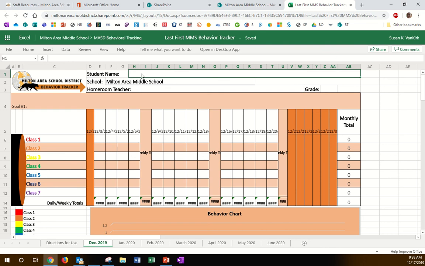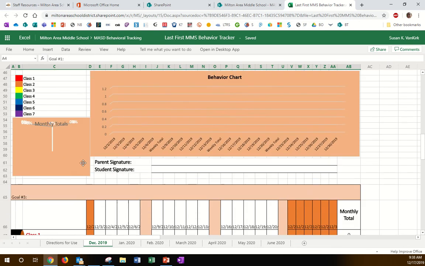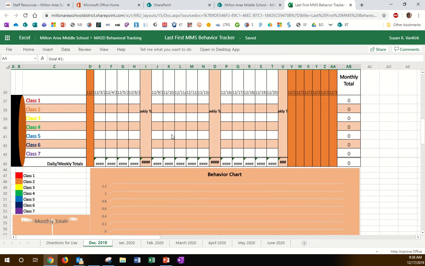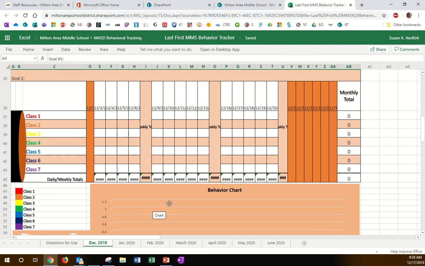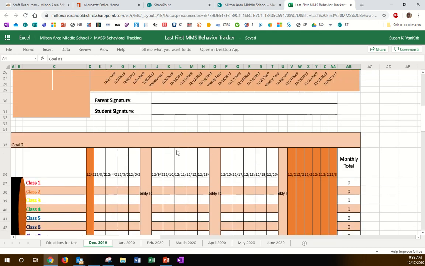Alrighty, first thing you'd want to do is type in the student's name up here. Milton Mary Middle School is automatically there for you. You want to type in the homeroom teacher and the grade that the student is in. Alrighty. Each month is designed that if a student has up to 3 goals, you can place them all in the one spreadsheet. Here's the goal 1 in row 4. And row 35 is for goal 2. And row 65 is goal 3. Each batch of information in here is identical, and it will automatically reflect the changes in both the pie chart and the column chart. Alrighty.